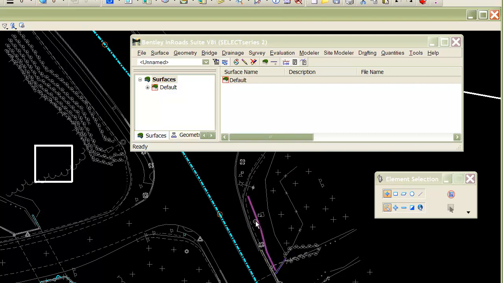Now, close InRoads and repeat this exercise until you could do it with complete confidence. And congratulations, you are now on your way to true power user status. And remember, through dedication comes proficiency and power userdom.